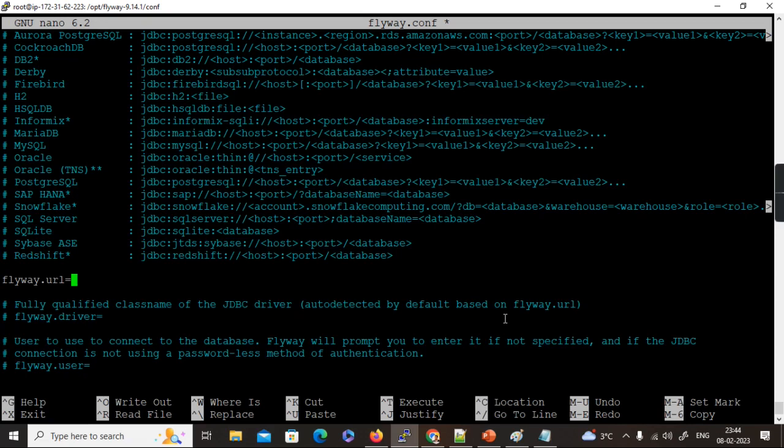If you see flyway.url, let's uncomment that and copy the connection URL which is specific to MySQL. So I'll copy this URL. And what's my host? In my case, it is localhost. You can update it with the host where it is running. Port is 3306 and database is Flyway DB. Now the Flyway driver will be automatically detected because we have specified the JDBC URL. It has MySQL in it, so it will identify and pick up the driver.